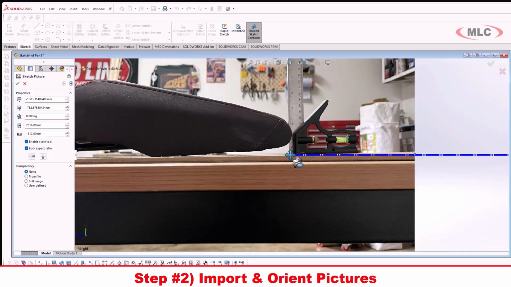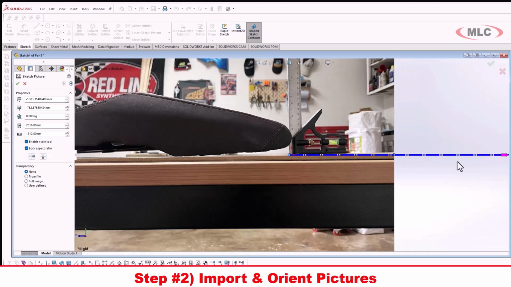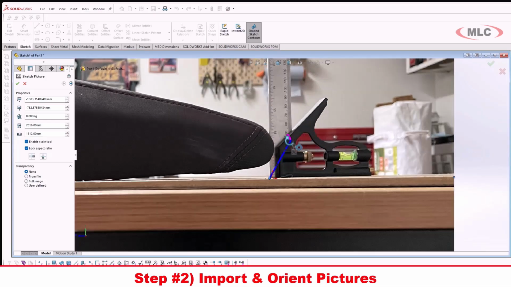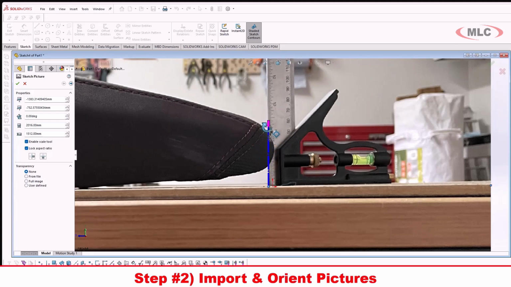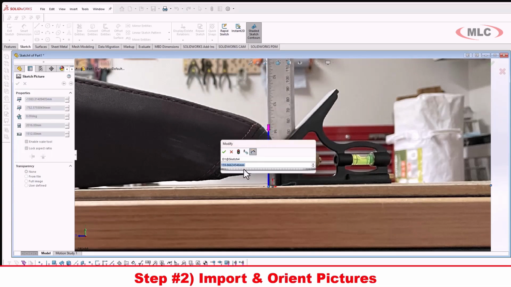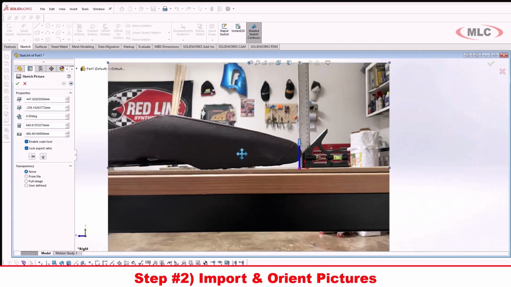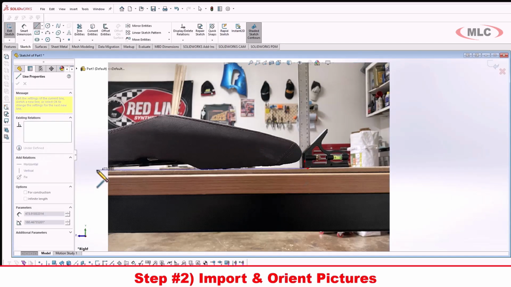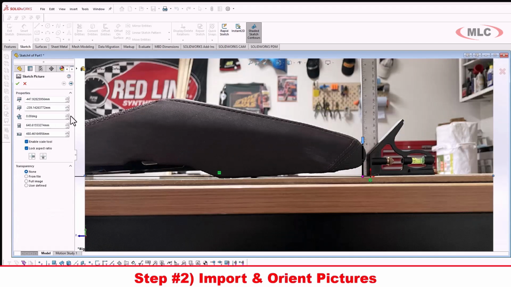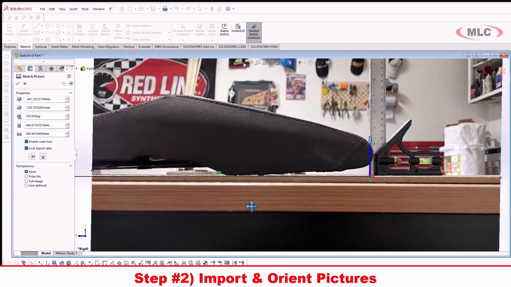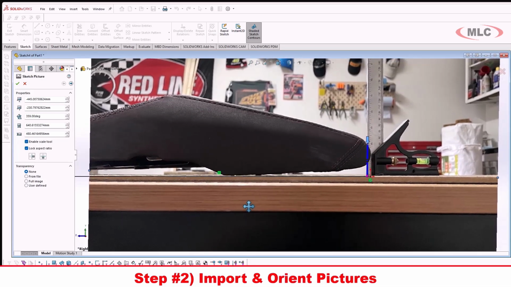So I decided to use the end of the seat as my origin, and then I aligned the tabletop with my top plane in SOLIDWORKS. And this little blue line here is our scale tool for the sketch picture. So position that line where your known dimension is and apply that dimension, and then it's going to scale the whole picture based on that line and that dimension.